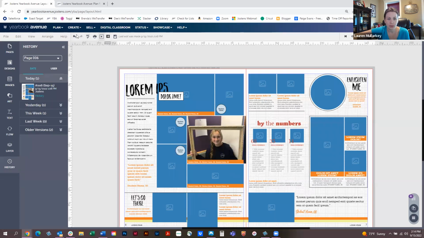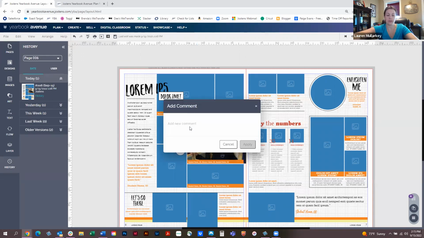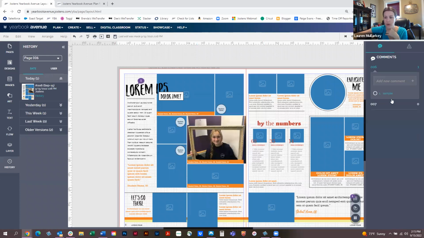I like to mention all of these buttons up here. They're pretty self-explanatory: undo, redo, spell check, print. Virtual book will allow you to actually go to a book where you can flip through the different pages. There is a comment button here. If you comment on a page, it will actually show over here. It'll show who made the comment and when and all of that. And it's a great way to communicate back and forth with your advisor.